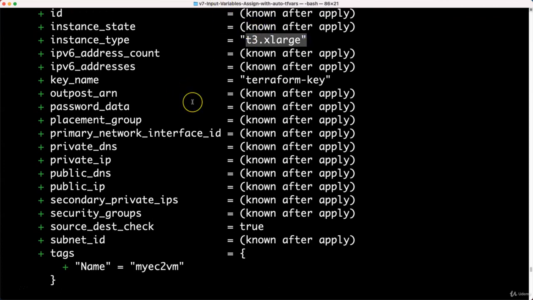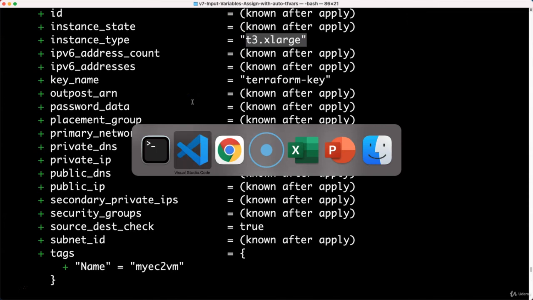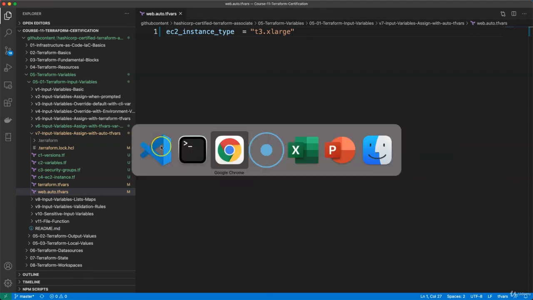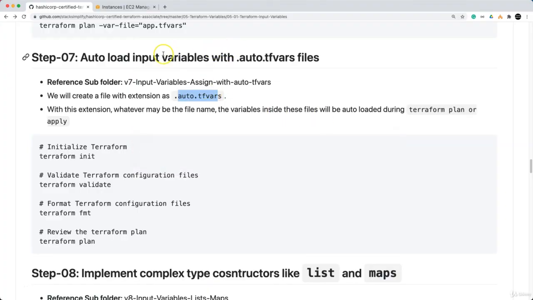So that's all. This confirms that using the extension auto.tfvars, with whatever name in front of it, you really don't need to provide the var-file argument for the plan or apply commands. This completes the practical demo of auto load input variables with auto.tfvars file extensions.